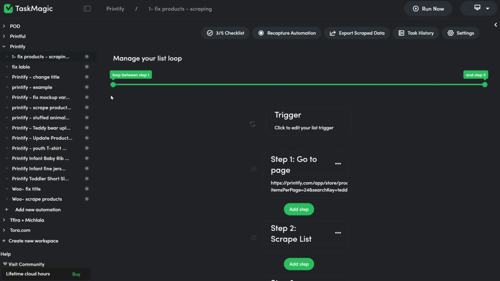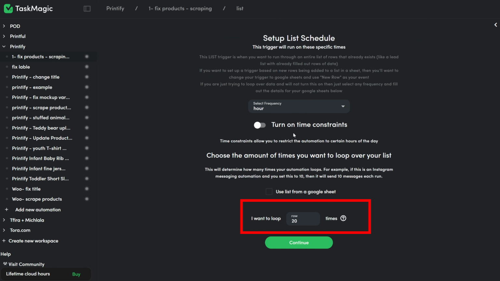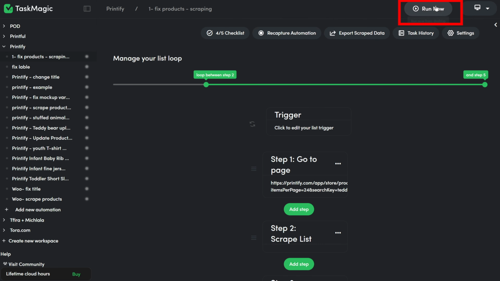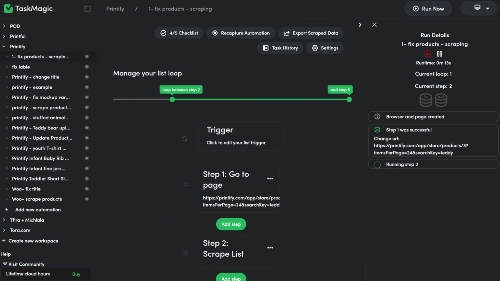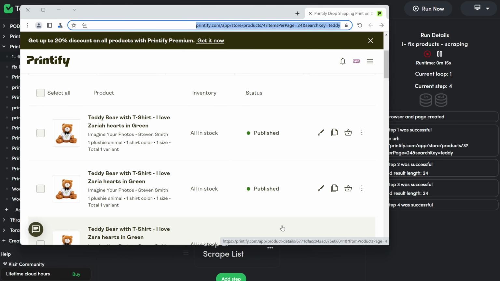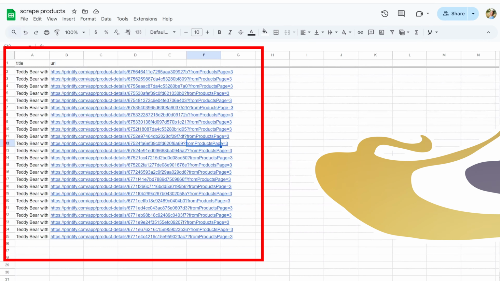One more thing. Change the loop to start from the scraping step, not the first step, or it will keep scraping the same page over and over again. If you set a trigger to run as many times as needed, click Run Now and TaskMagic will pull all the information. Once it's done, you can move on to creating the second automation to change the prices.